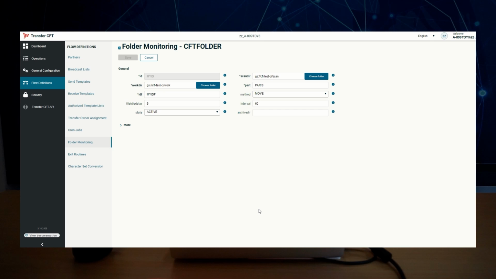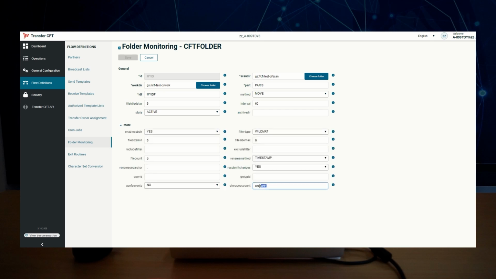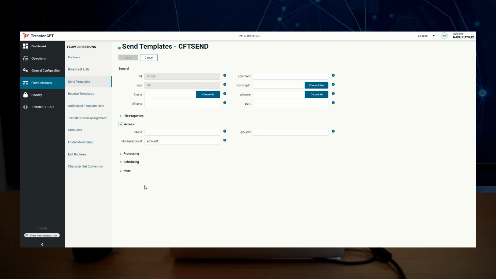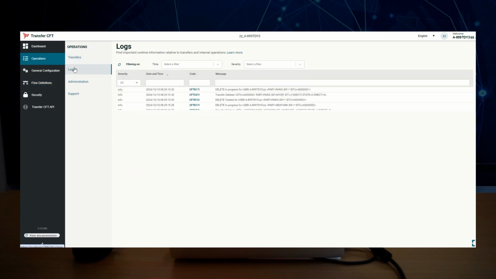which refers in storage account to the UConf value account 1 and with the mandatory parameters, which are workingdir, with the syntax on Google Cloud Storage and my bucket ID. Scandir, the part, and here the myADF. Note that you need to specify a myADF object with the same storage account. So my CFT is started and ready to work with folder monitoring.